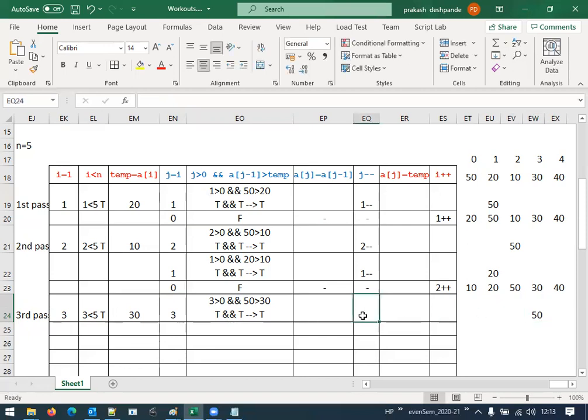Correct? Then next, j minus minus. So now here we get 3 minus minus. Next time, j becomes 2. Right? Now, 2 greater than 0 and A of j minus 1. J is 2. 2 minus 1 is 1. So at A of 1, we have 20. Now, is this 20 greater than temp, that is 30?